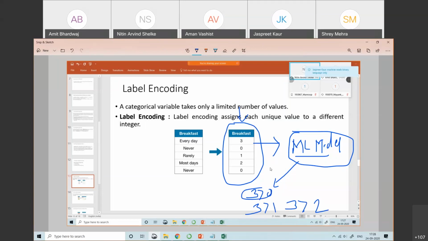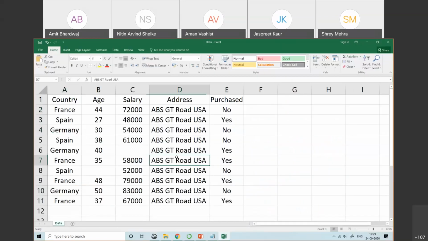But this is not the case. Your every day is not greater than your never. These are just categories, so you can't compare them. But still your ML model does that because of the numbers present in your label encoded column. That is not the case; everyone has equal meaning. Every day has equal meaning, never has equal meaning.